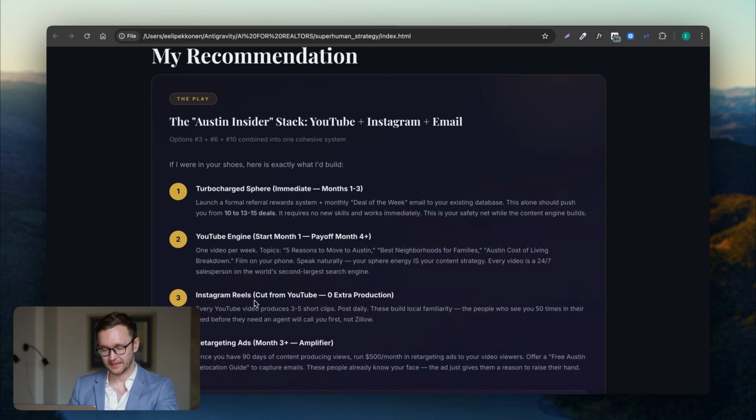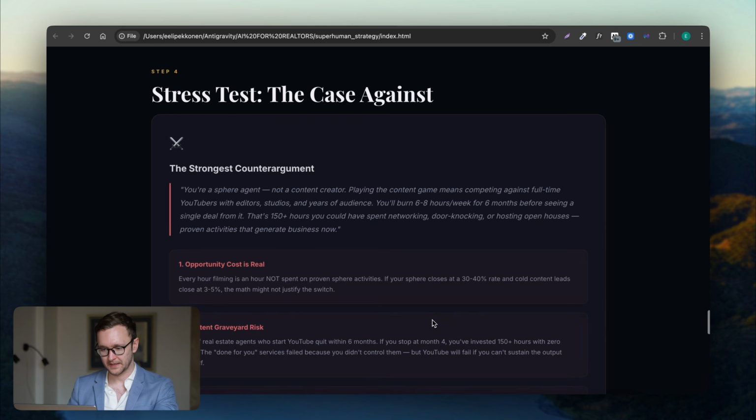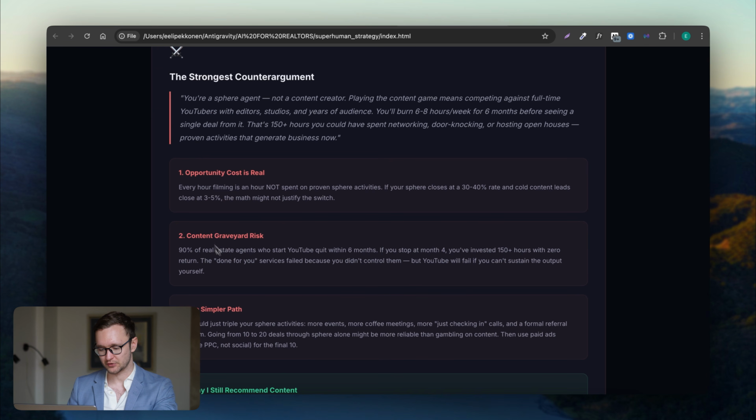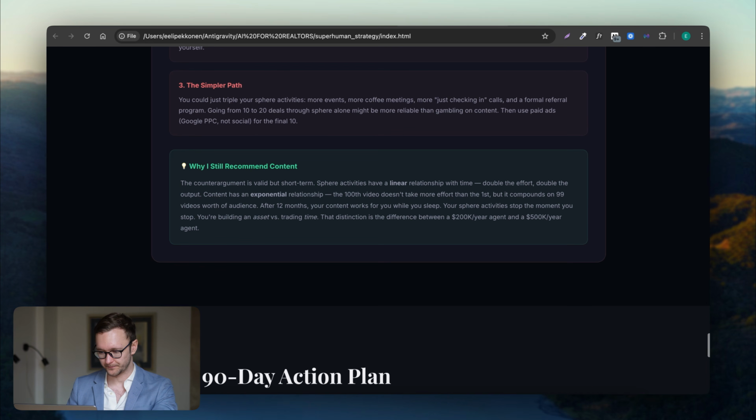And then here we have the game plan for each of those steps completed. We have the math ready to go. And then we have the stress test as well. So the stress test is the counter argument for all of those recommendations the AI just talked about. And then here we have some counterarguments as well you can use to consider maybe that other side of the coin. And then here, why I still recommend content is still explaining why the tool still wants you to do something, or what's the actual recommendation.